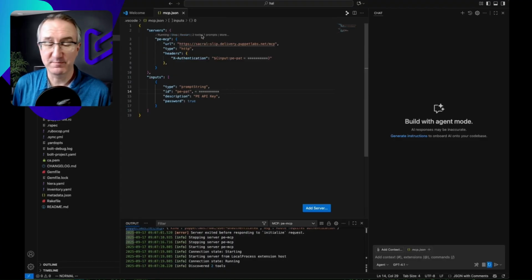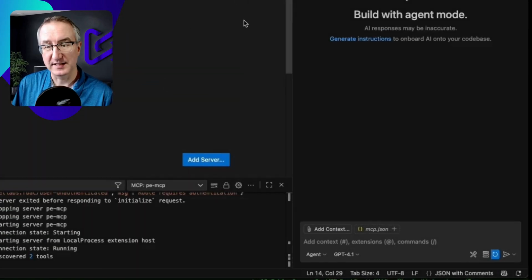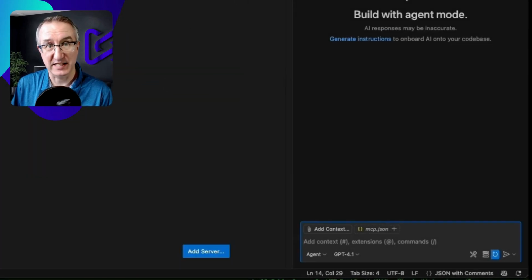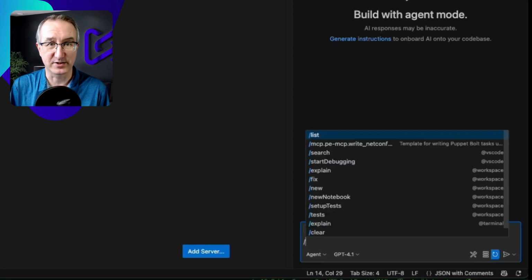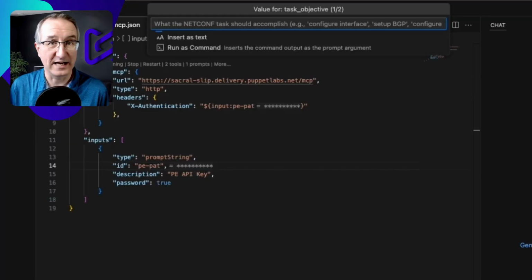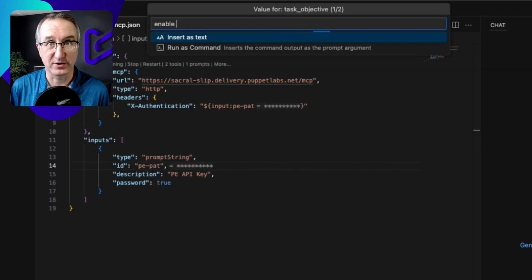Now that we have the connection, let's try asking it to do something. So we're going to use, in the agent mode, this / to pull up the available prompts. And I'm going to connect to the MCP service. Here we can enter what it is that we want to do as an EdgeOps task. The first thing we want to do is manage an NTP server on all of our network devices.